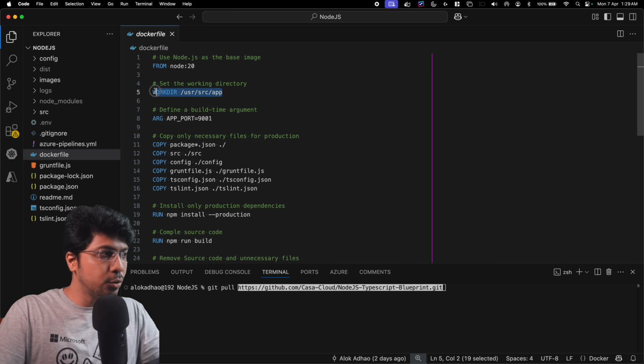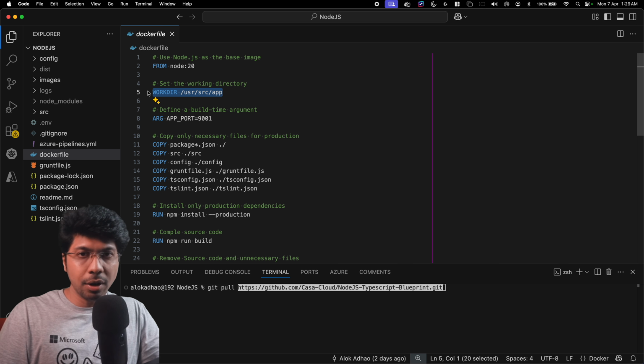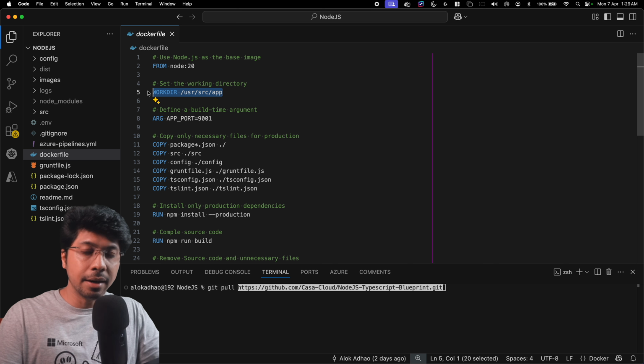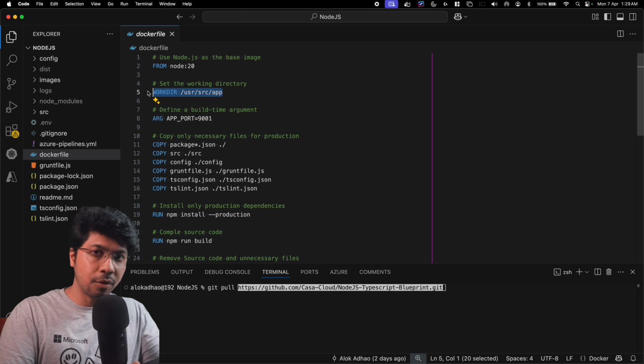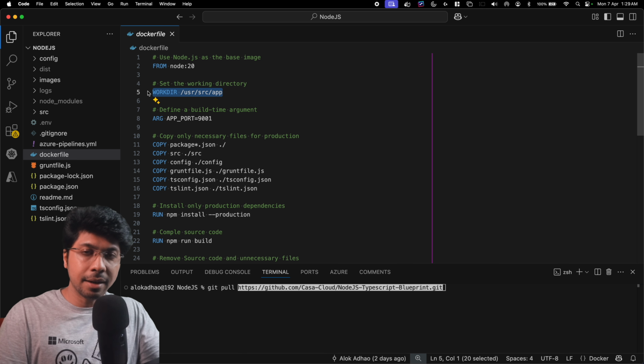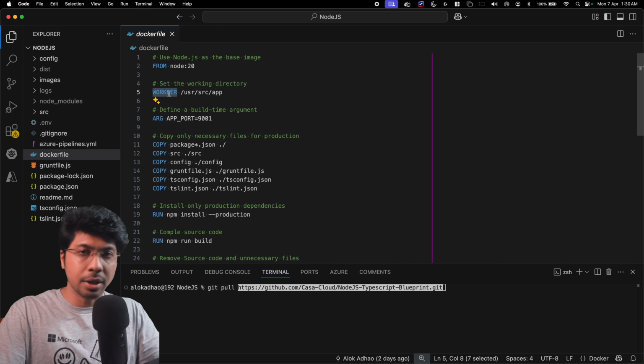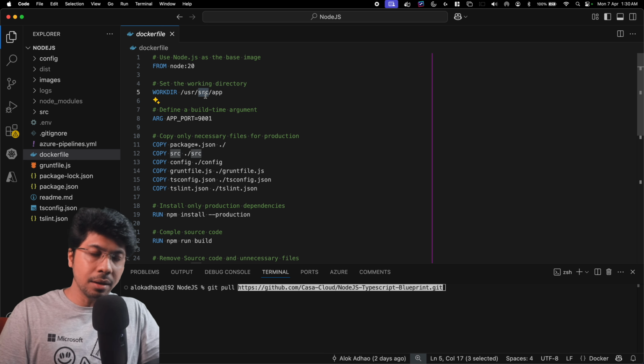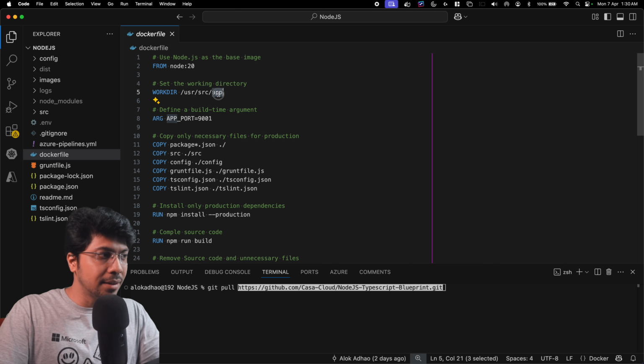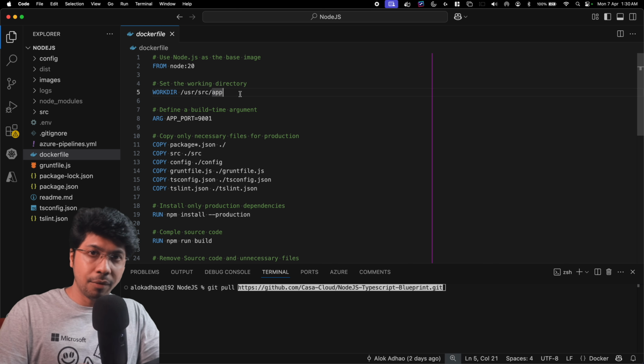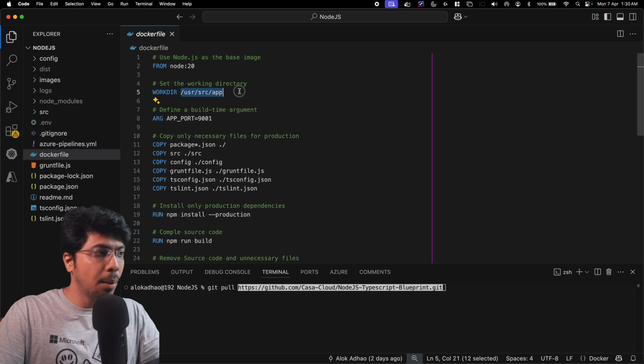So what is the work directory? Work directory is the default directory where all the source code will be pasted inside the container. Once the image is created, a container will be created from the image. That container will have all the source code of this application inside this work directory. We can choose any path there, but by choosing /usr/src/app, I'm making sure that when I get inside the container, I see my application source code or the build code inside this path. You can select any other path as well.